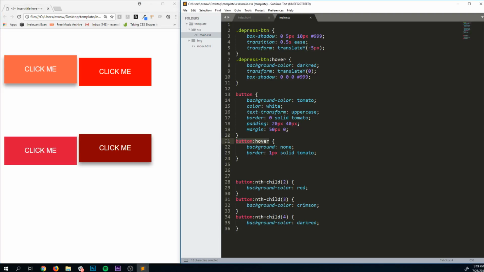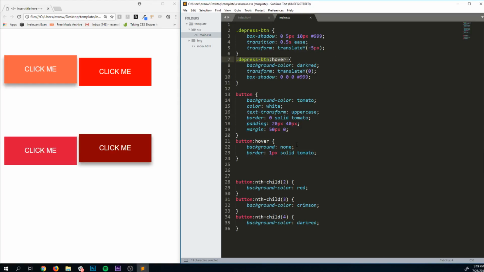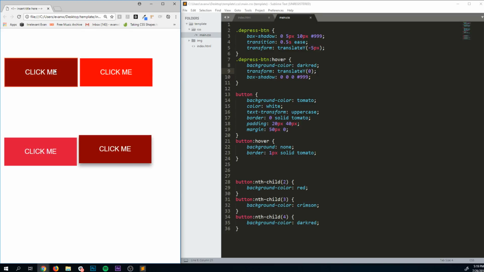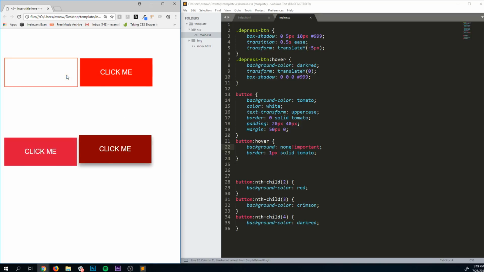One hover effect for buttons, one hover effect for elements with the class of depress button, and I have two button elements which have the class of depress button. Are both of these hover effects going to work on it? The answer is yes, although that background is not being overridden. I'm just going to cheat here for a second. There. See, now both hover effects are working on the same elements.